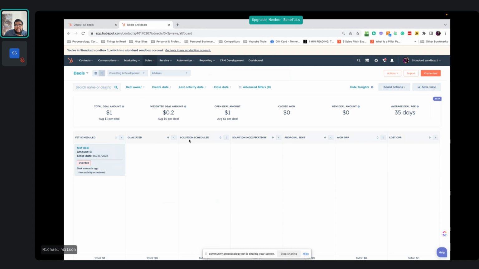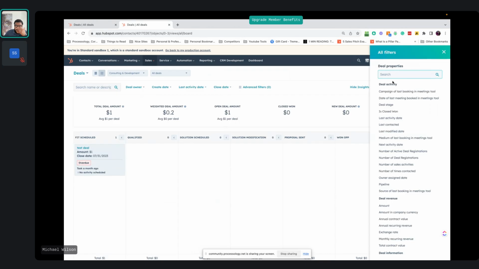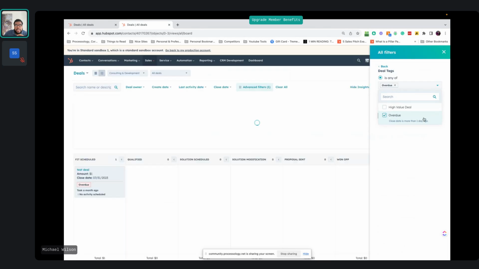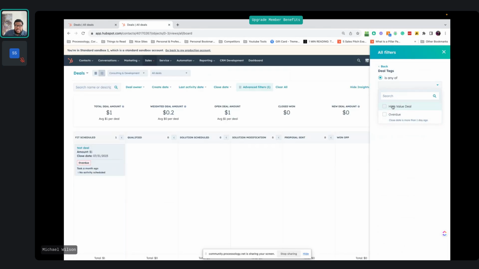Now, what's cool about this is that I can actually filter based on these deal tags. So I can use a filter, and let's just say we type in deal tags, and I can say, hey, I only want to see deals of any deal that is overdue or any deal that is high value, and I can create a view of my deals based on show me all overdue deals, right?